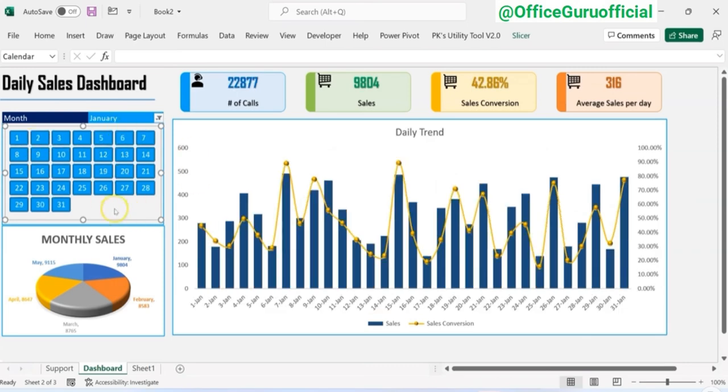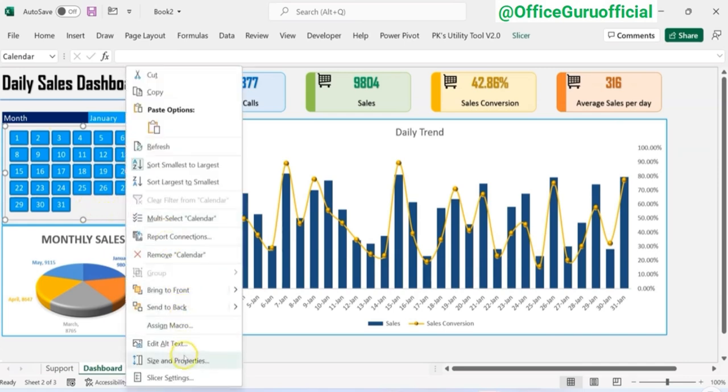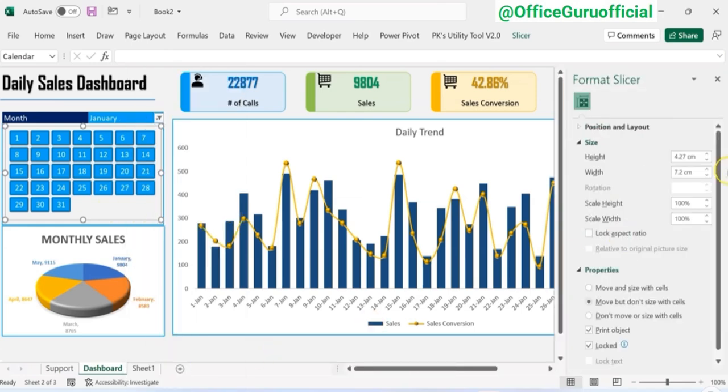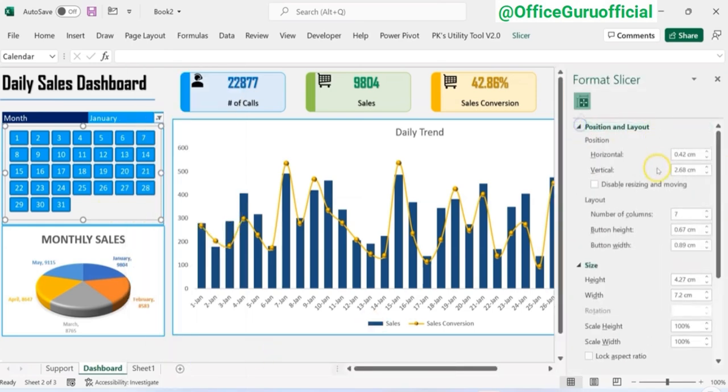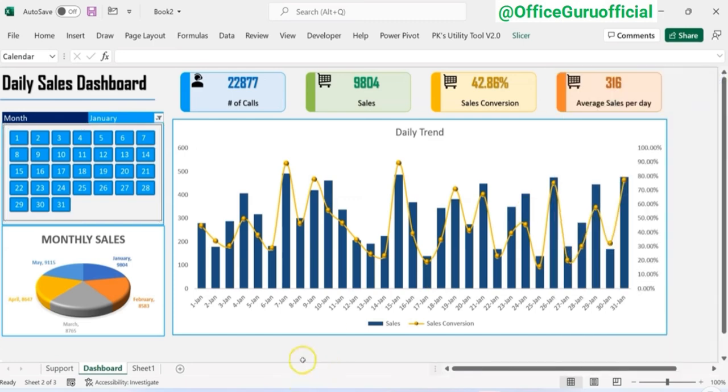Okay, and if you want this slicer should not be moved from here, you can simply right click, go to the size and properties, and go to the position and layout, and just click on disable resizing and moving. Now nobody can resize this slicer and nobody can move it from here.